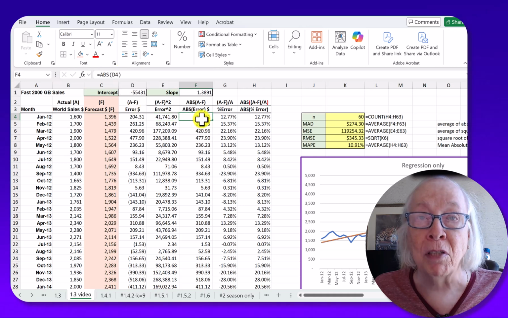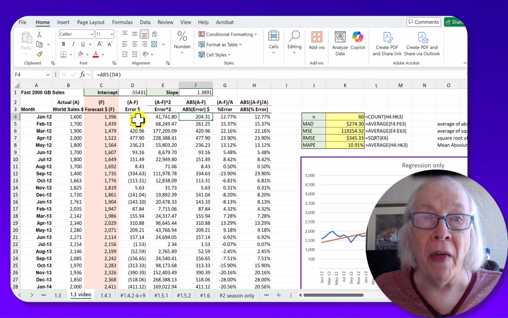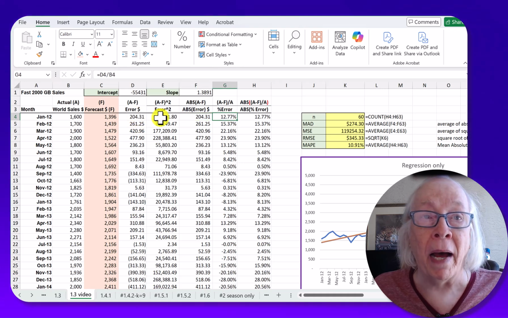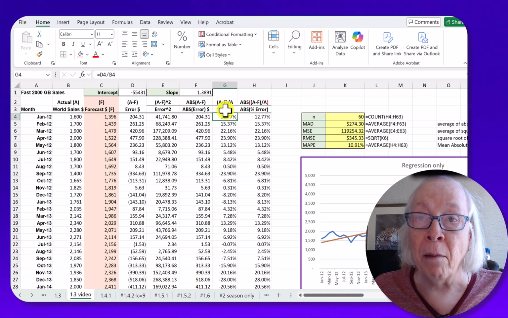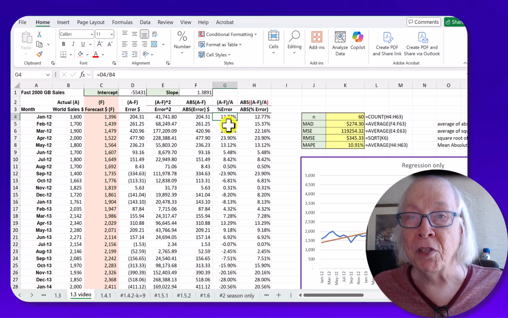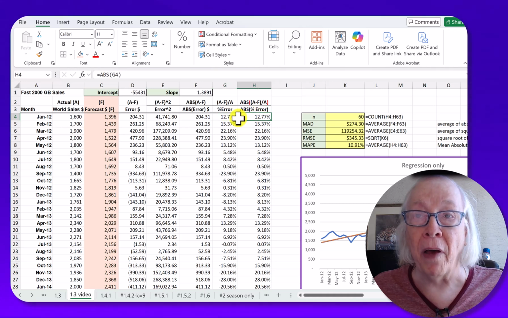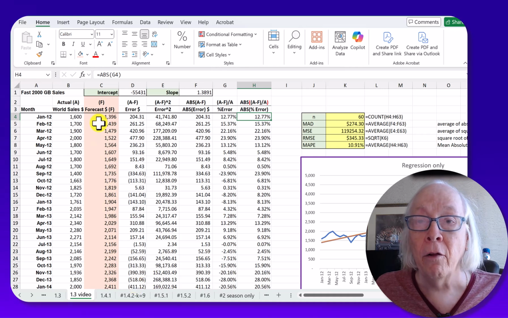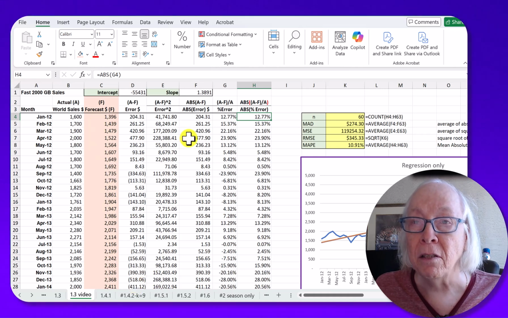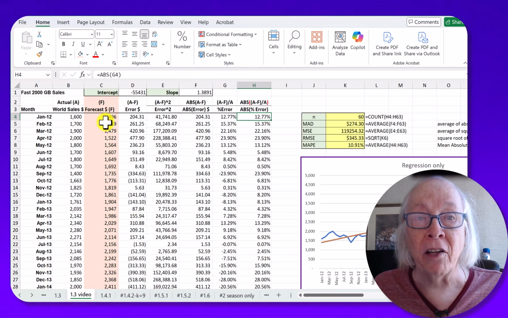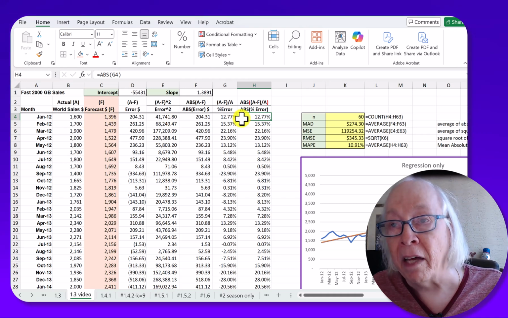And then we take the absolute value of that error, and then we divide that by the actual sales to get the percent error, A minus F divided by A. And then we take the absolute value of that percent error. Copy those formulas down, and you will get your predictions. On the downstream tasks, we'll just have a different method of calculating the forecast. Everything else is the same.